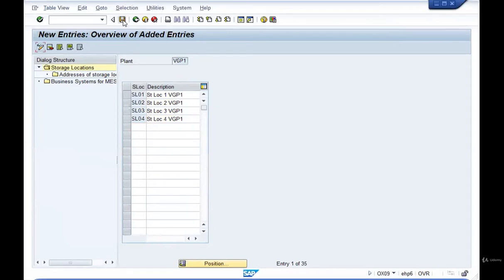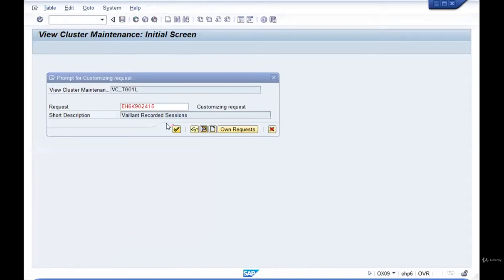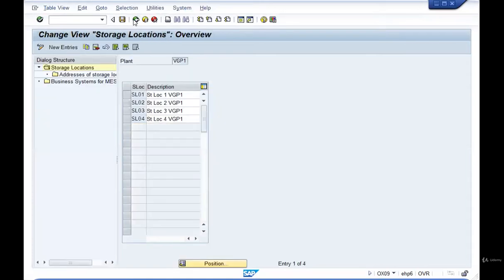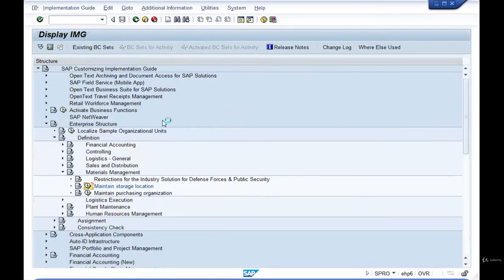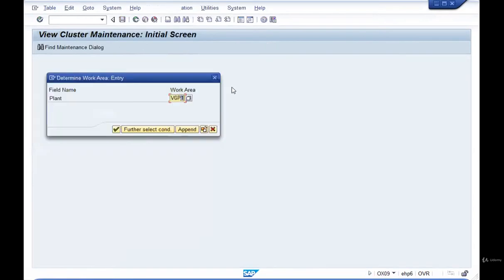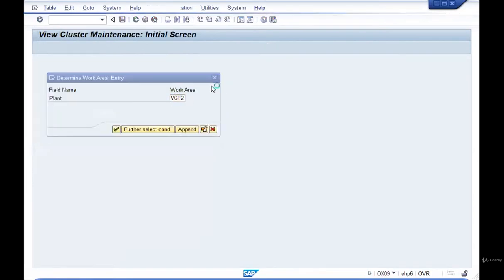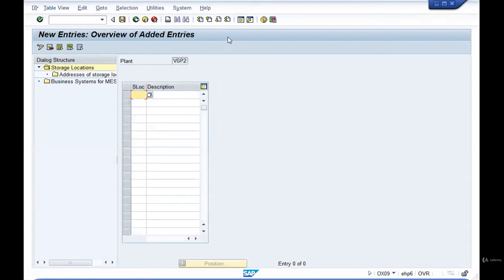Press enter and click on save. It will ask you for the request number, save it. Go back, again click on execute, enter the second plant and maintain the plant storage location codes.